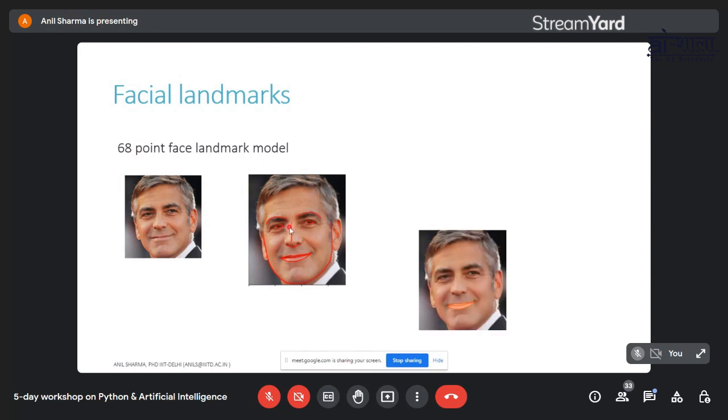Using this particular face landmark model, you can do several exciting things. For example, you can put lipstick or change the color of the lipstick. You can put lenses, a necklace, a hat, or earrings. Whatever you want to do, you can do that.